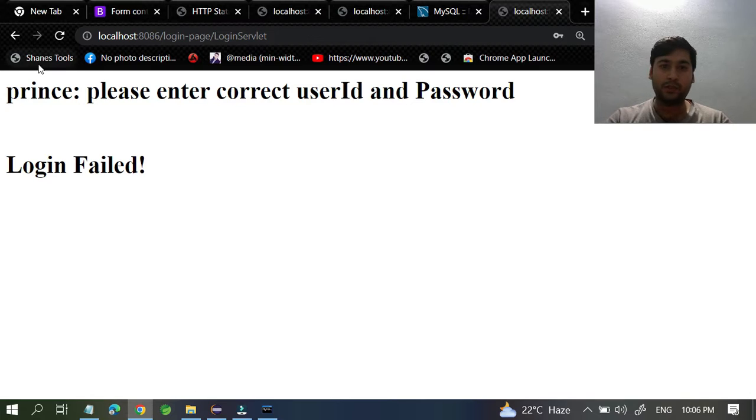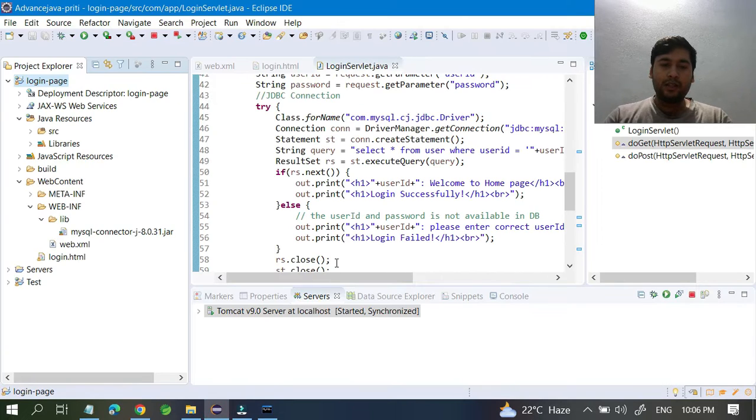Okay, one more time I will explain in a simple way. First we need to create one project. Make sure you have installed MySQL and you have a Tomcat server. Create one project, and after that you have to create one login.html file.